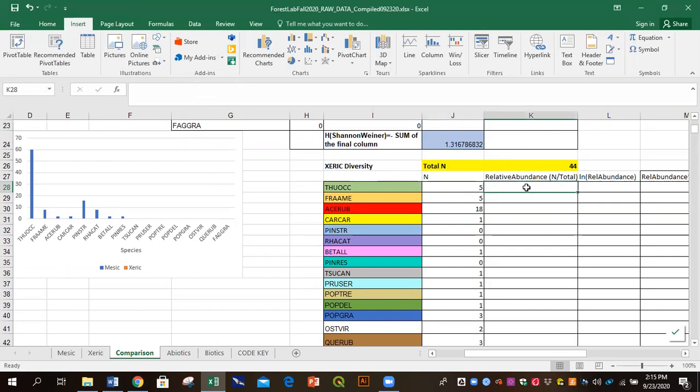Again, relative abundance should be equals that value of n divided by the total, and the total will always stay the same, so you want to put your dollar signs around it in the denominator, drag it down. This one you just take the natural log, equals LN of this value, and this one you cross multiply, equals this value of relative abundance times this value of the LN of relative abundance.